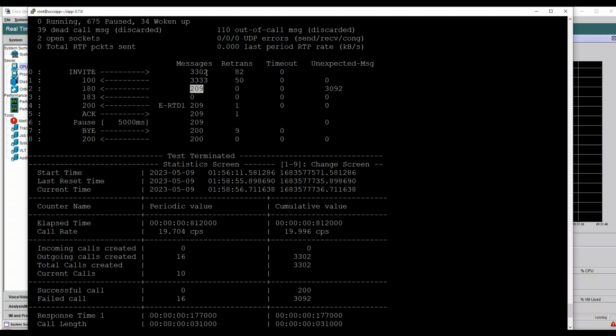So for the remaining 3,000-odd, around 3,100, we have not received any 180 Ringing or anything further, like 200 OK, from the call manager end. So it looks like the call manager is not able to process those calls. The call manager was only able to process 209 calls so far. That's what it looks like.